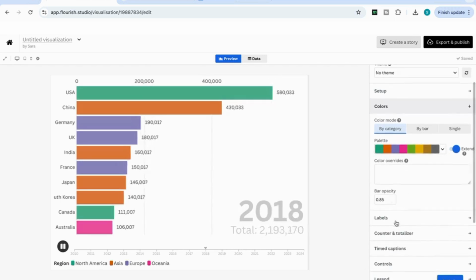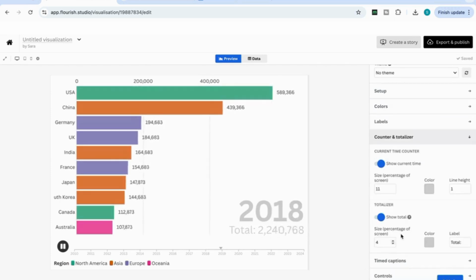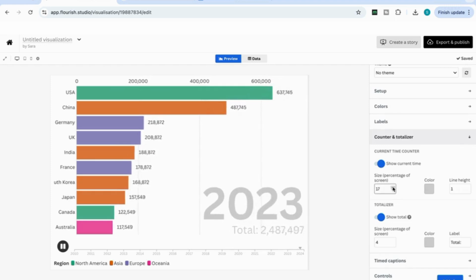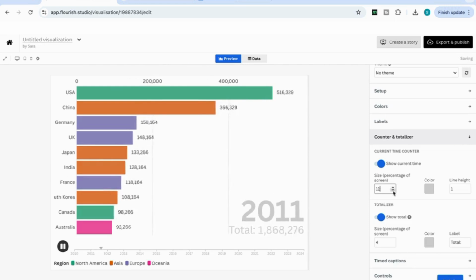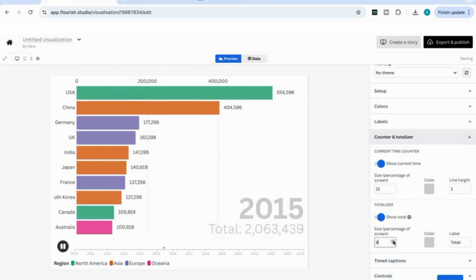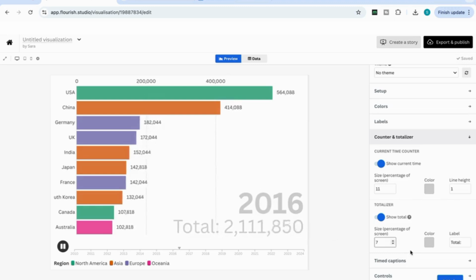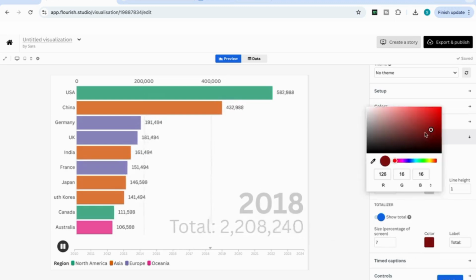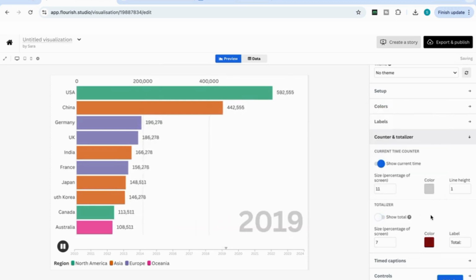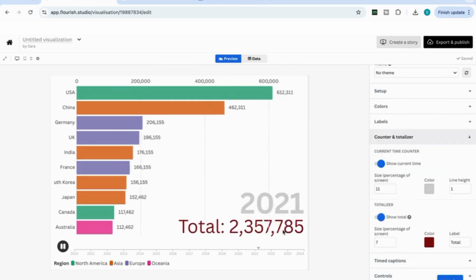The other thing you can do is you can play around with the counter and the totalizer, which is basically this one. And I can choose how big I want it to be as a percentage of the screen. So if I add this, you can see it's getting bigger now and it's more prominent on the screen, or I can make it smaller if I wanted to. And the same as well with the total. I can make that even bigger or smaller. I can change the color as well. So if, say, I wanted it to be more striking, I can change the color and apply that. And I can show the total. You can see the colors now changed.